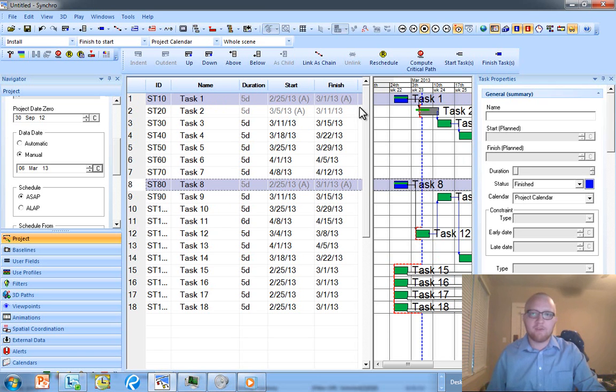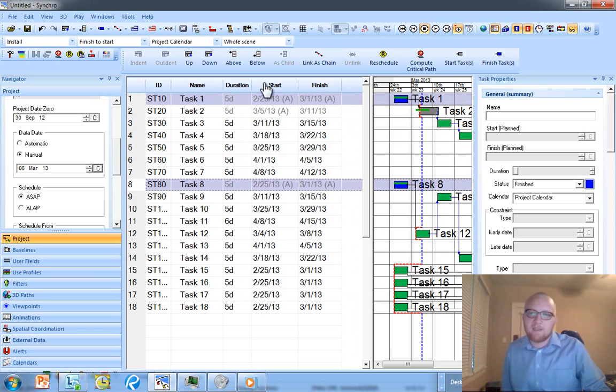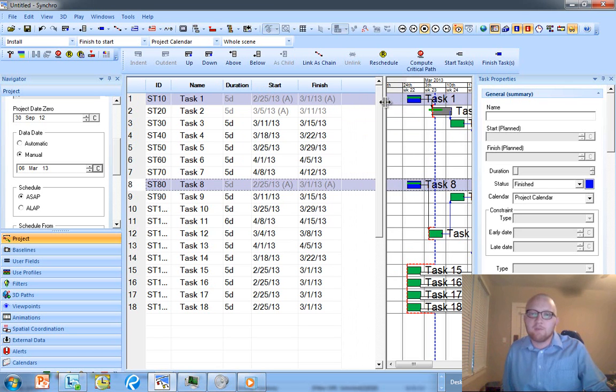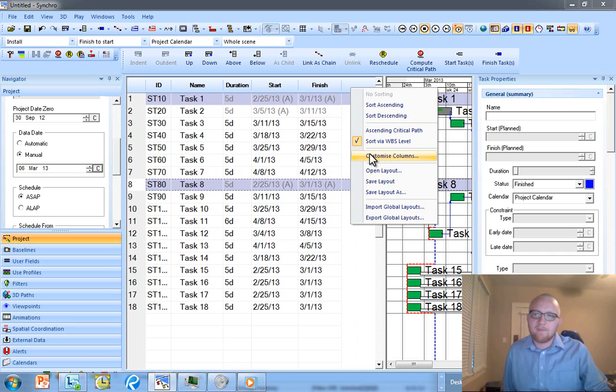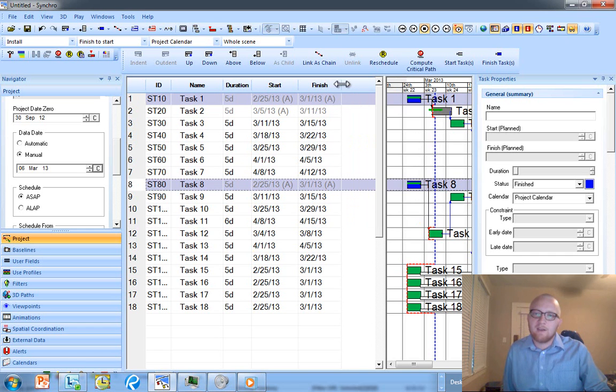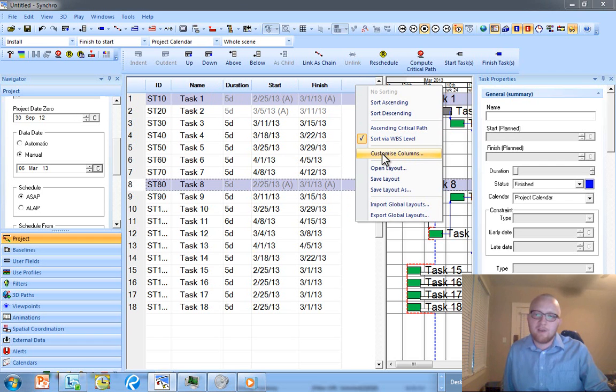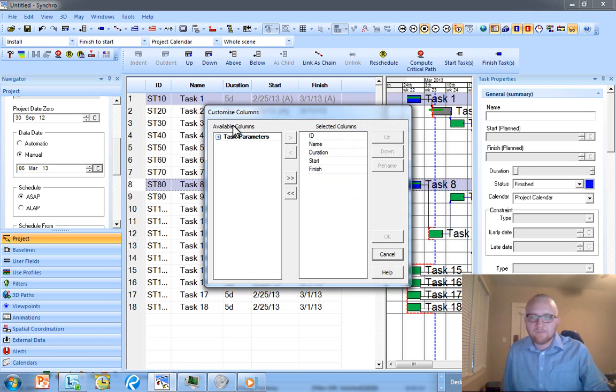Okay, so the next little portion that I'm going to go into is another method of modifying and updating a schedule, and that is by using additional columns and modifying your layout. In order to add new columns to your schedule, we right click at the column header name, and we're going to go to customize columns. And here we have a list of all our available columns.